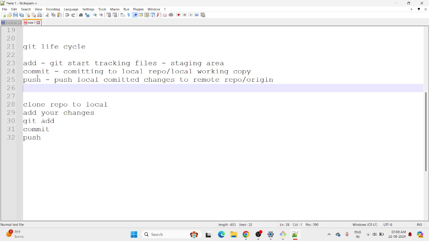Now today we have a few more commands so we can see them.